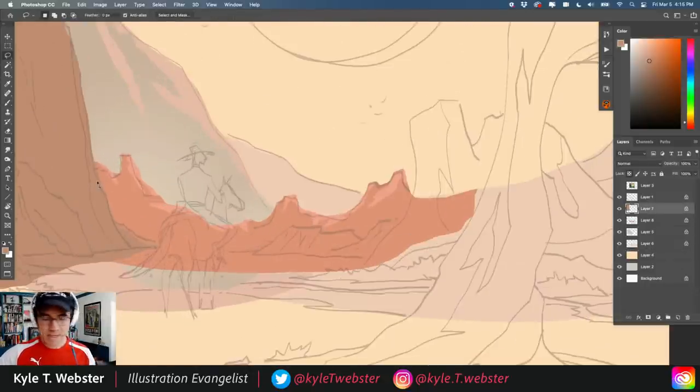I'm gonna add some info here. Okay, now remember, first thing I have to do is unlock layer transparency so I can still fill with color. That's an important detail. And I'm going to do this. We're going to come around this way.